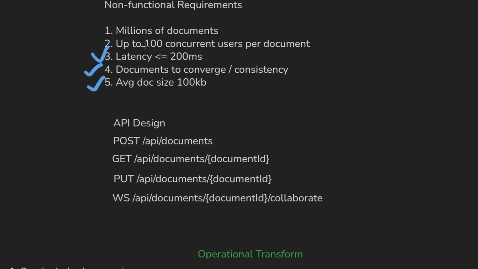Now, the part where we have up to 100 concurrent users per document, that's relevant to what I'm going to talk about. I think we can definitely handle this, but the issue is going to be about how many users we have and how many documents are going to be edited concurrently.